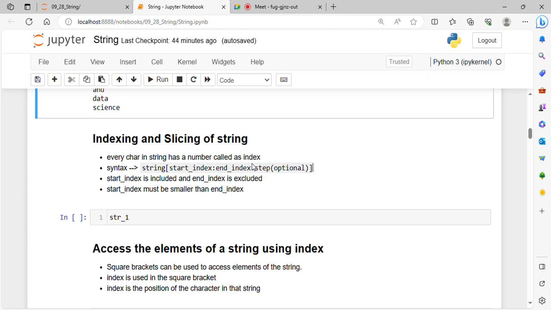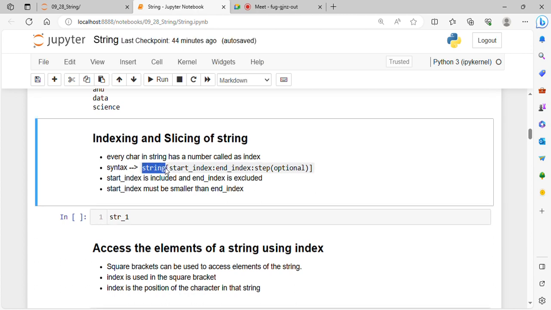What is the syntax for slicing? Just use the variable, and after that in square brackets you can use the start index colon end index colon step, which is optional. Now we will see what the start index is, what this end index is, and how to use it.